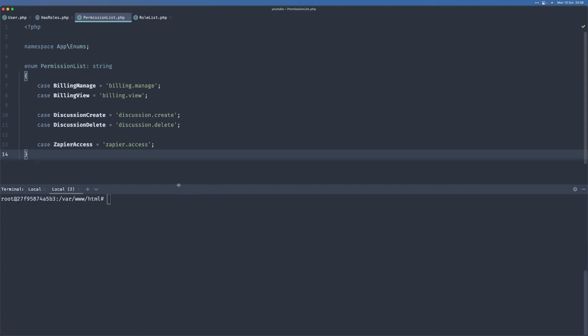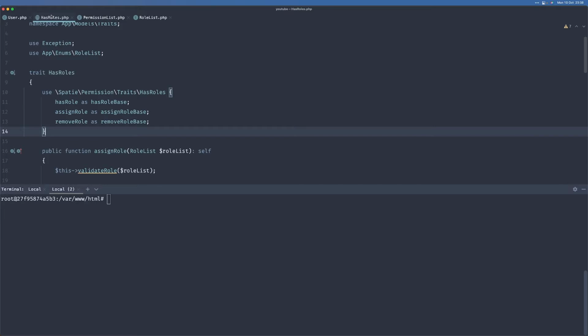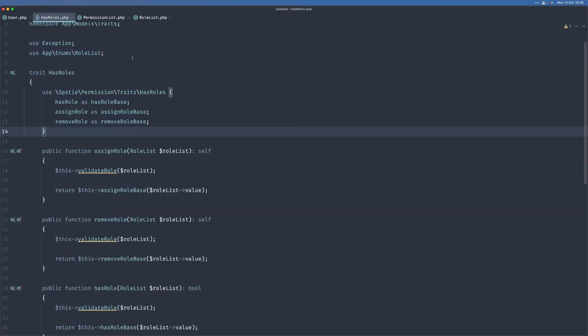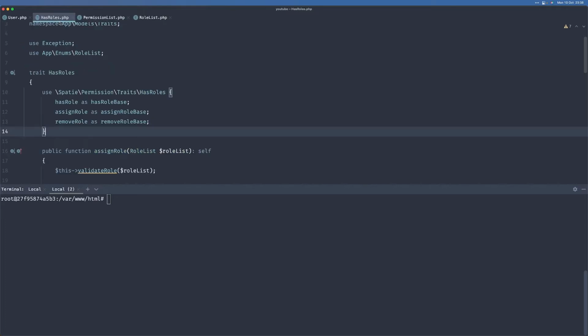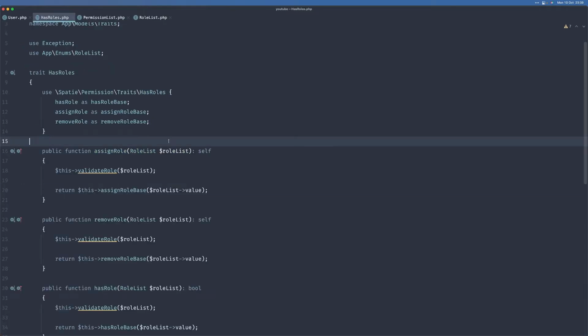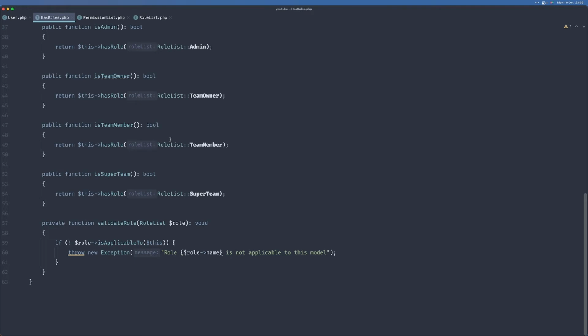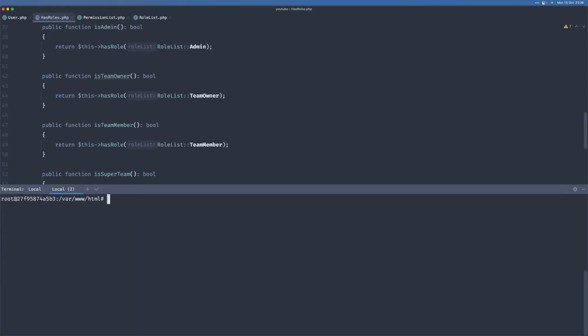Hi. So in today's episode, we'll continue our permission system. In the last one, we finished configuring our roles. However, we still have to do some work on the permissions themselves. So let's get started.